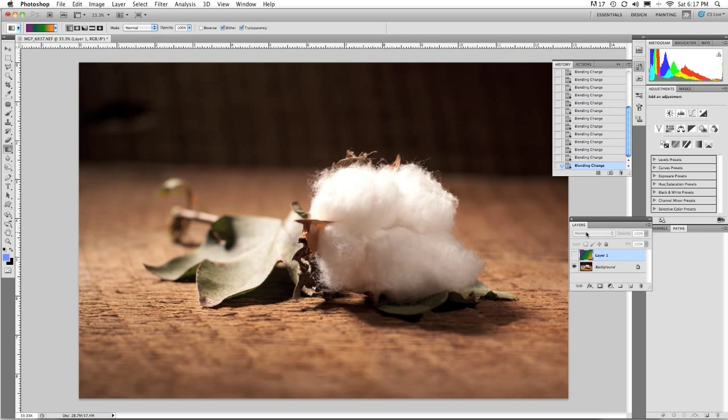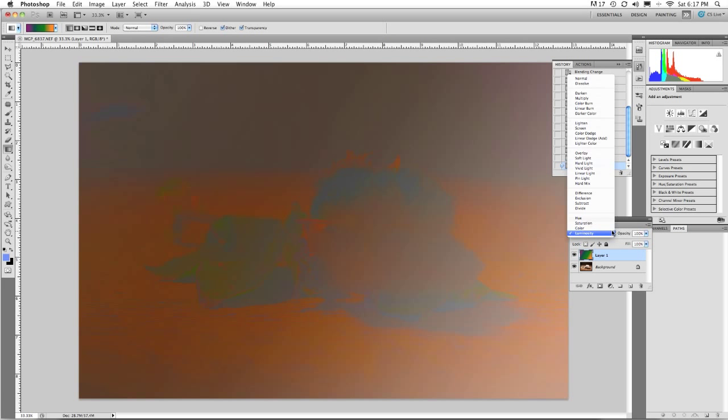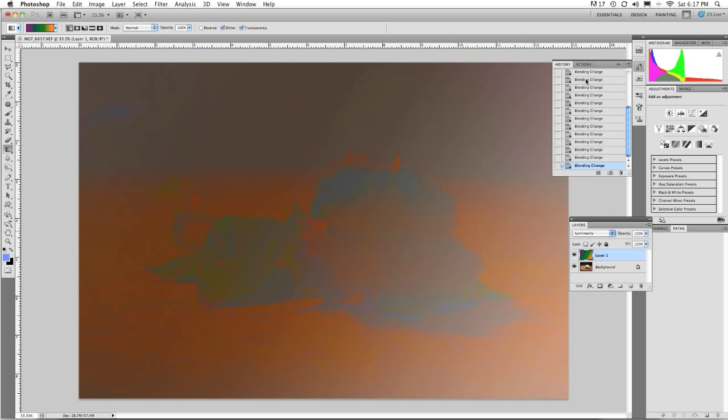Hopefully this will help you with some of the blend modes and how they interact with images and how the different effects can work in Photoshop.